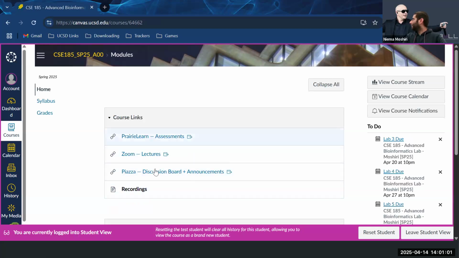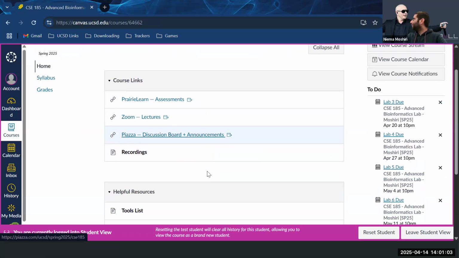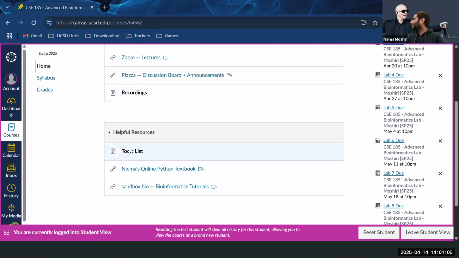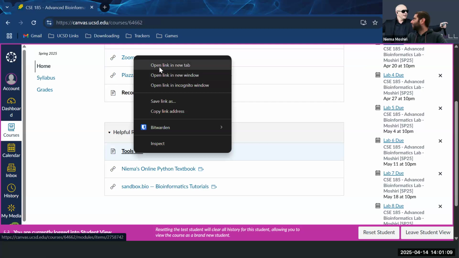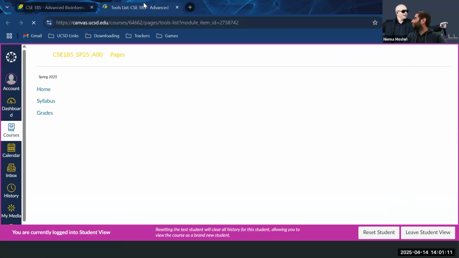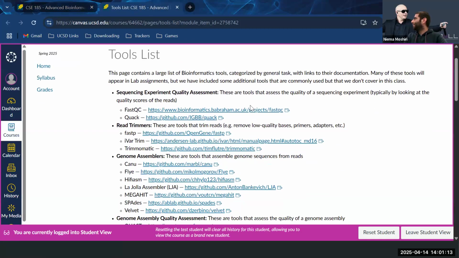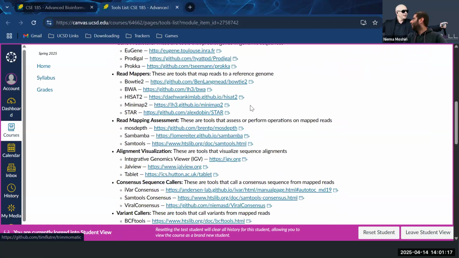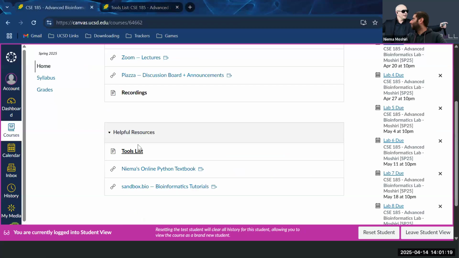Other than that, I've slightly restructured the Canvas homepage. I had mentioned last time that I had this list of all the bioinformatics tools that we're covering, as well as some other bioinformatics tools that you might find helpful either right now or sometime in the future when you do research or something. And then I also had this link to my online Python textbook. But then I wanted to also add this link over here to the sandbox.bio bioinformatics tutorials.